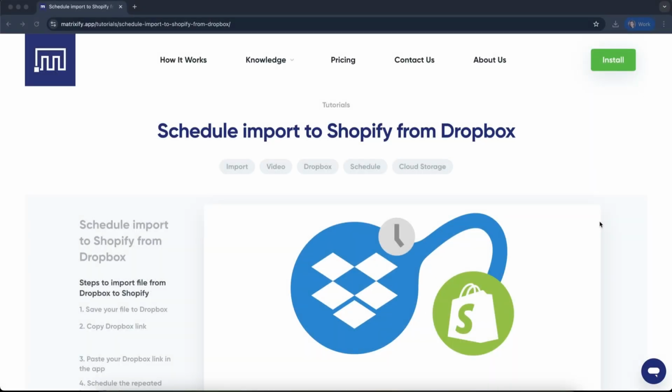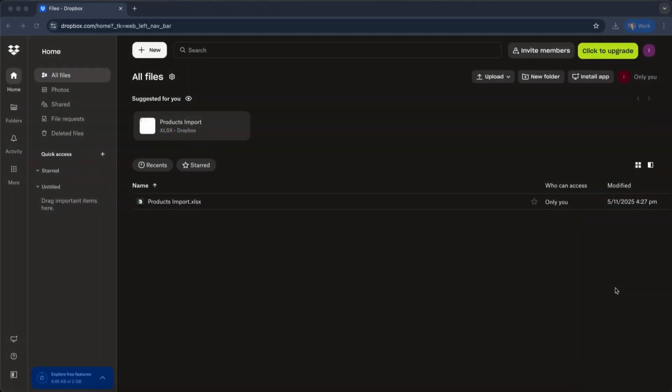Hello, today I'm going to be showing you how you can schedule an import to Shopify from Dropbox using the Matrixify app. Here I am in my Dropbox, and here you can see the file that I would like to import into Shopify using Matrixify. So that file would be products import.